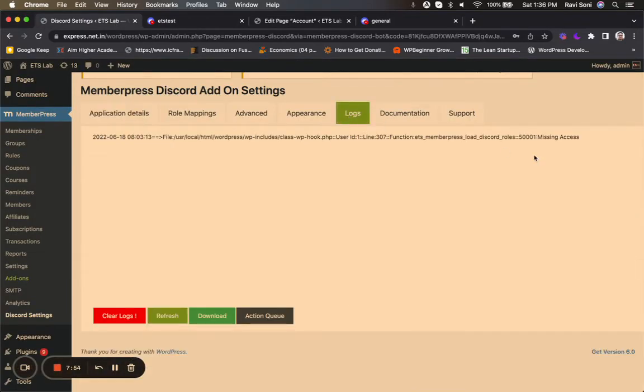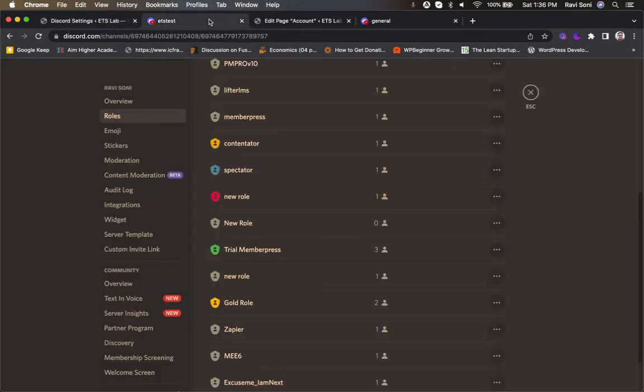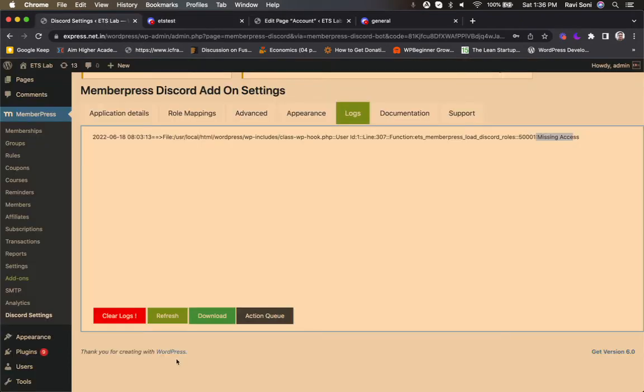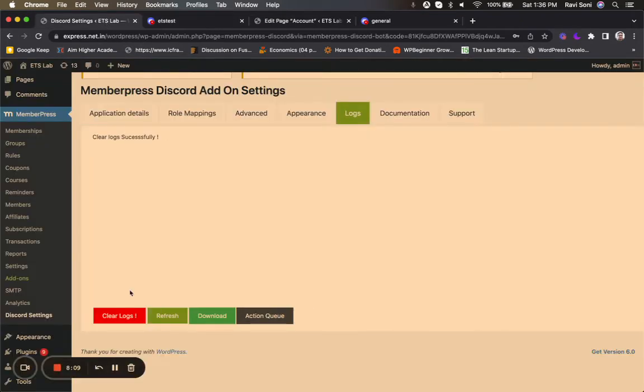See inside the log, if you are seeing this log, missing access, that is just because you have not given the sufficient priority to your bot. Once, let me clear the log, this won't happen again. See, the bot is connected.